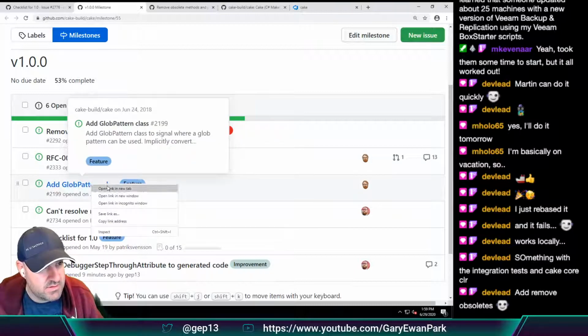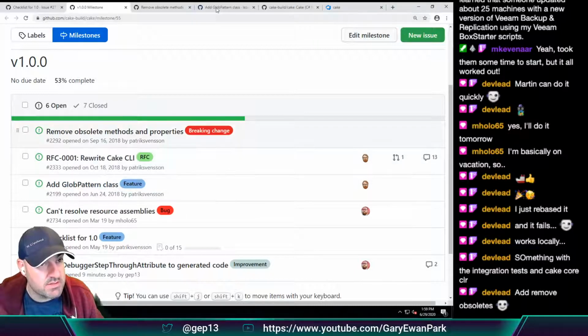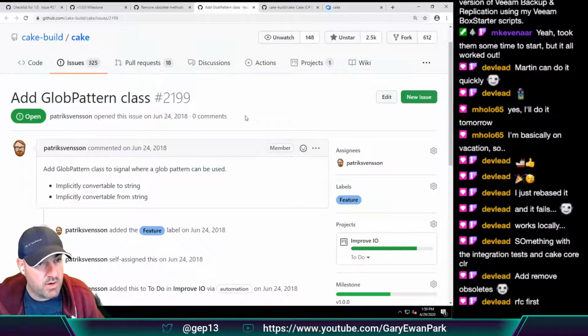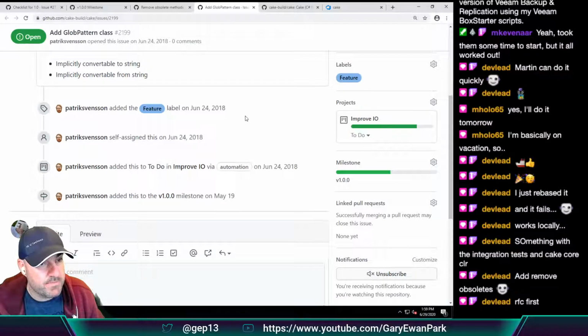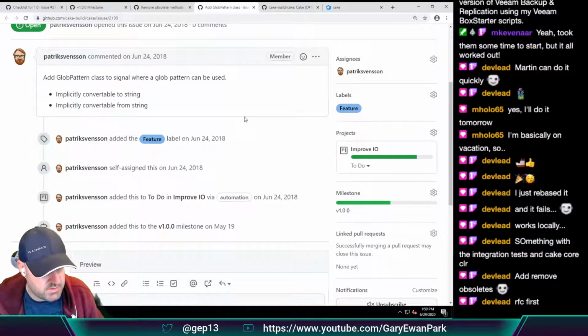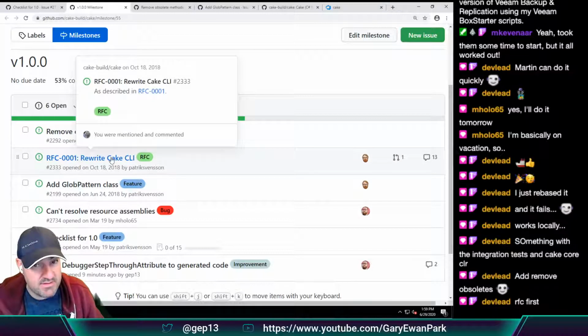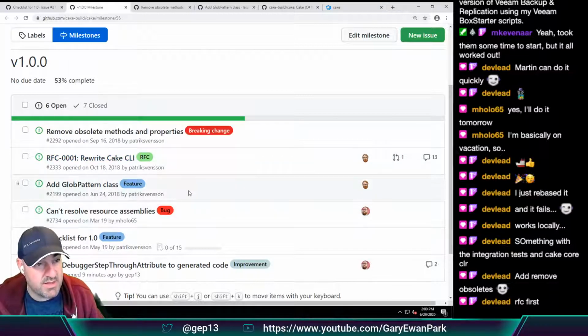This one, add glob pattern class. Add glob pattern class to signal where a glob pattern can be used. I don't know if he's got something. RFC. Yes, no, absolutely. Let's get this one in and fixed before we do anything else. Absolutely, because you've just gone to the hassle of rebasing it. No, absolutely. I'm just wondering about the amount of effort that's left.